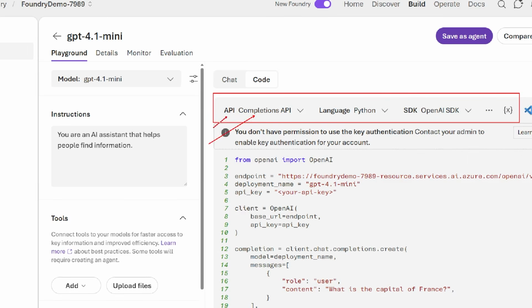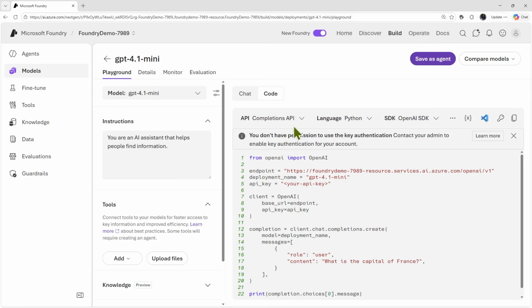To start, we have the API. So we have the completion and the response API. There are two. We have also the language. Here we are selecting Python. We have other languages. We have the SDK, also using the OpenAI SDK. And also these three dots help us to do more configuration related to, for example, authentication. And whenever you put the configuration, it's going to be reflected in the code.